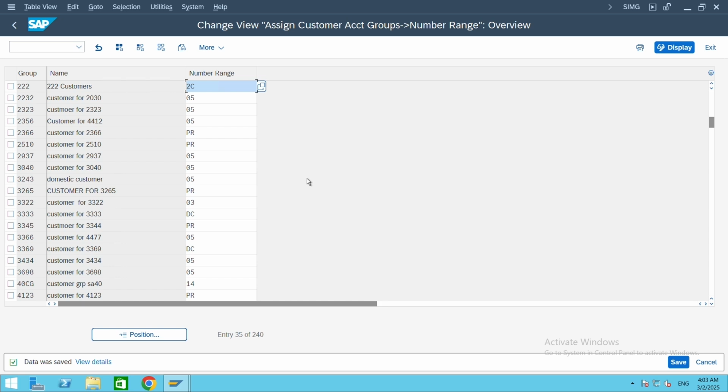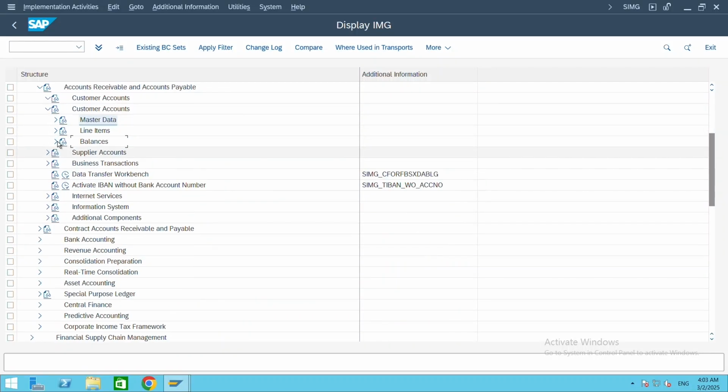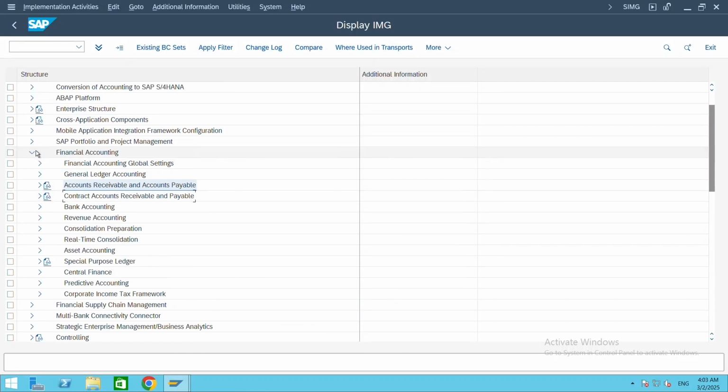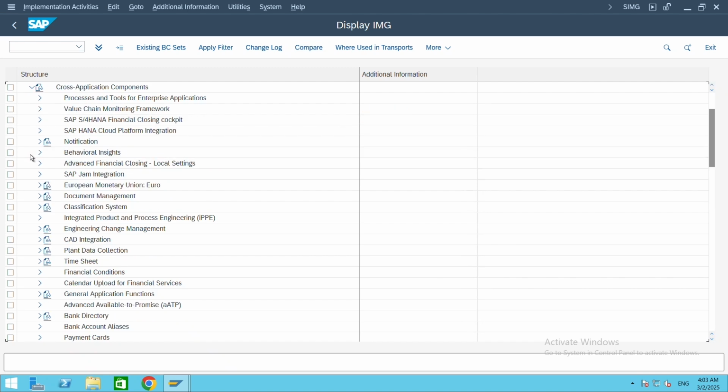In the same way, we need to create a business partner account group and business partner numbers. To create that, go back. Close all these tabs. Business partner will not be created here. We have a separate node. In SAP reference IMG, in display IMG screen, go to cross application components and then SAP business partner.